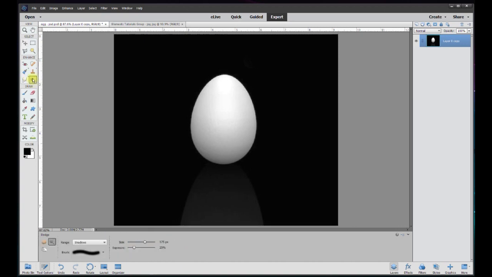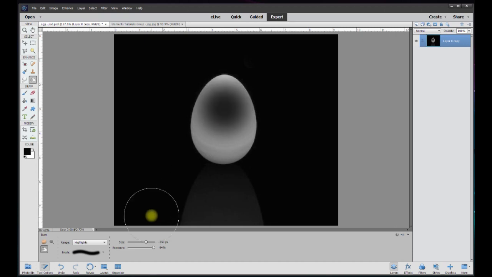Here's the Dodge and Burn icon, and down here are the two tools that are available: Dodge, and below it is Burn. Think of burning in as burning paper. If I bring this all the way up, I'm going to show you an example. You can see it's burning, it's getting really dark. And Dodge is the opposite. If I go to midtones, dodging is going to be the opposite, making things brighter.